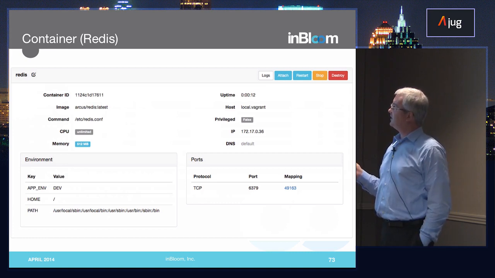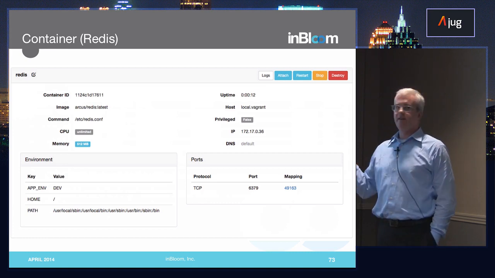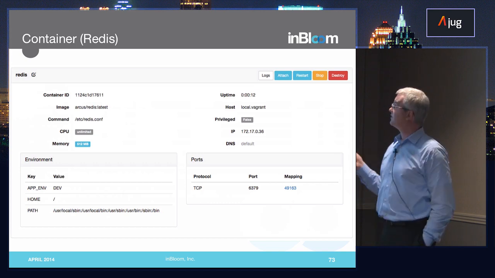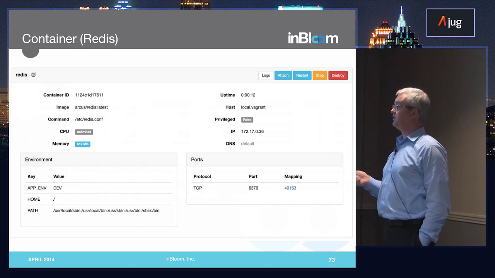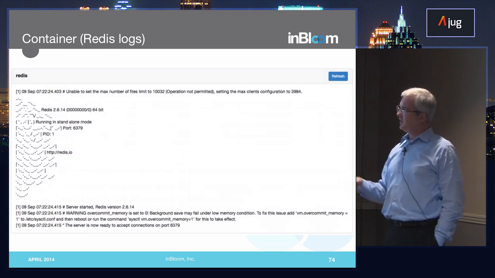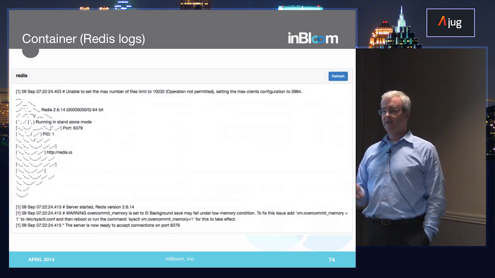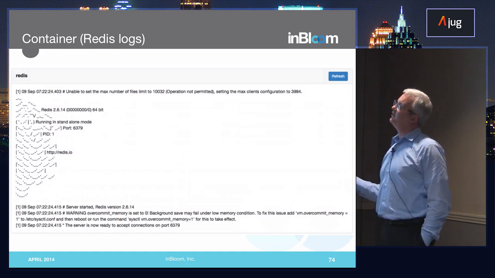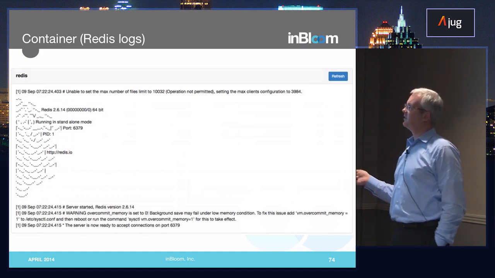There are some other options here. It looks kind of like the Tomcat configuration console. You can do logs, you can attach to it, and that's where the console shows. So this is the log output. You can click on a log for any container that's managed by Shipyard, and graphically view what's going on in any one of those containers.